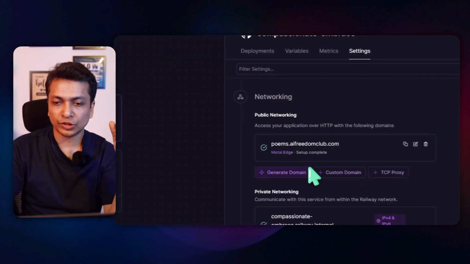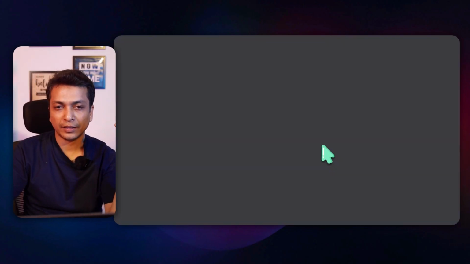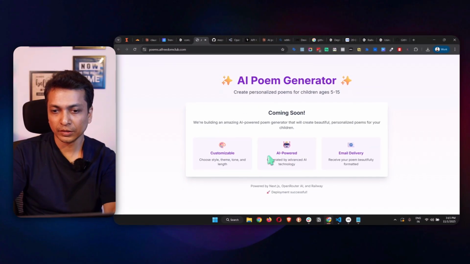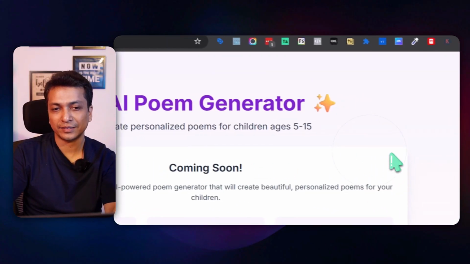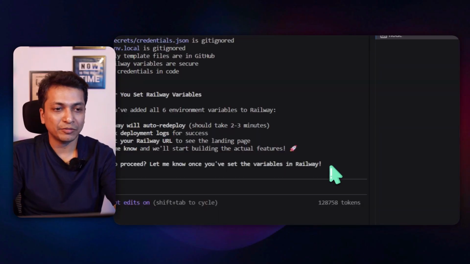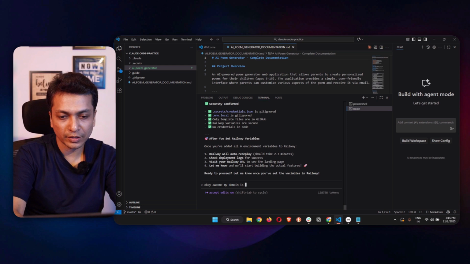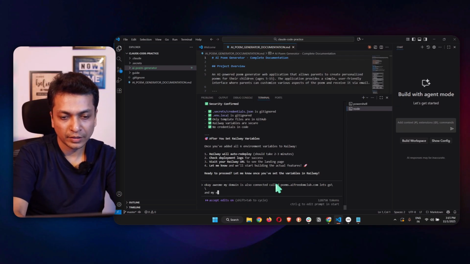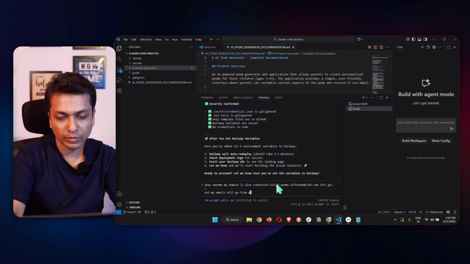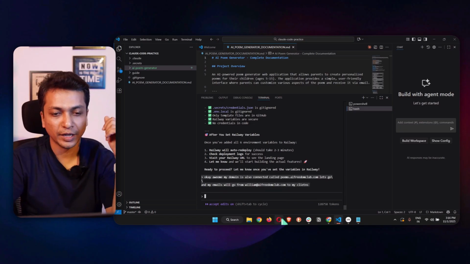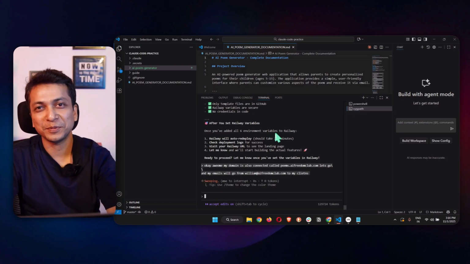Otherwise you can also just go ahead. Setup is complete, as you can see, and in most cases it will work. You can see that it's coming soon, and it's created a nice little front end already, and within some time only we've been able to complete this. Awesome. My domain is also connected, called poems.aifreedomclub.com. Let's go. And my emails will go from William at aifreedomclub.com to my clients, whatever, right? I'll just mention that William as in William Shakespeare.